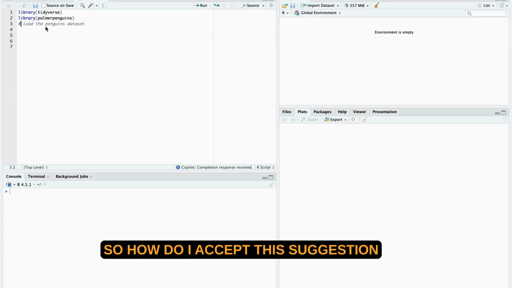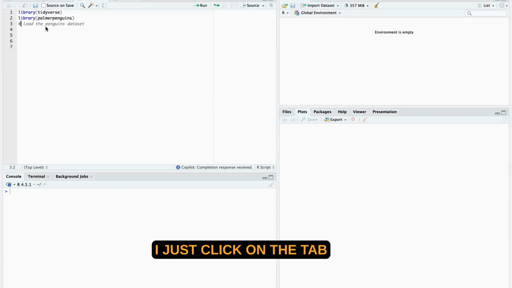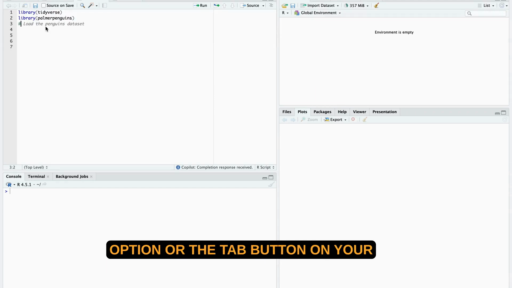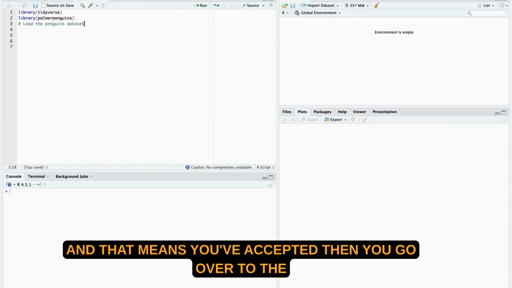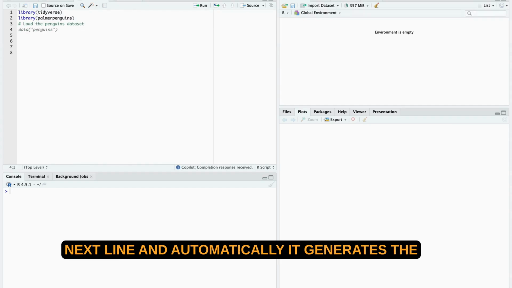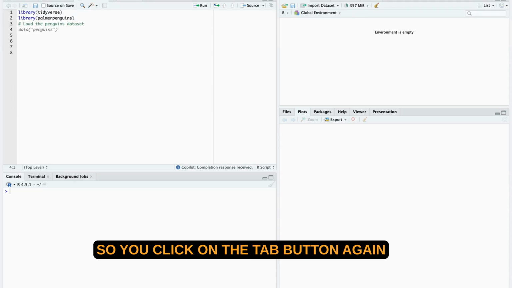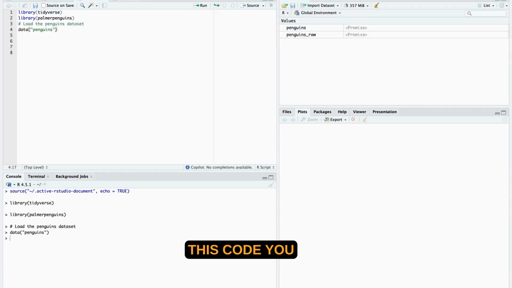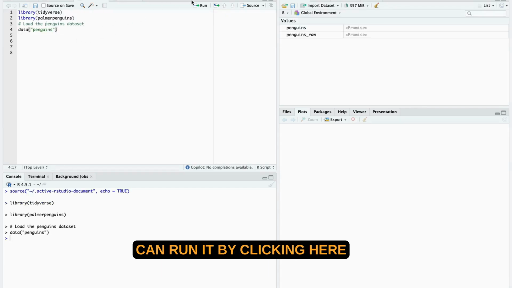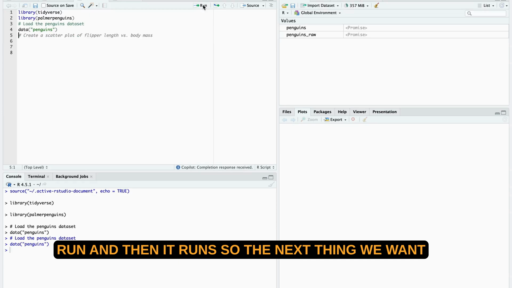So how do I accept this suggestion? I just click on the tab button on my keypad. So you tap and that means you've accepted. Then you go over to the next line and automatically it generates the code for you to load the dataset from that library. So you click on the tab button again to accept it, and then you can run this code. You can run it by clicking here, run, and then it runs.